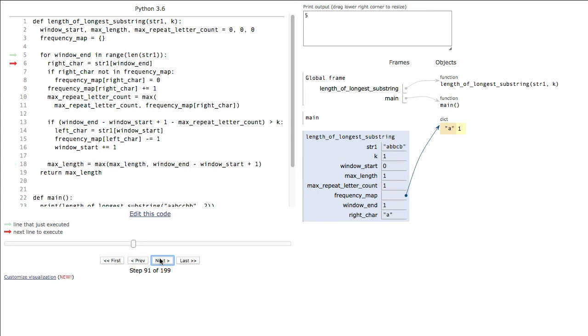The character at that location is B, and it's not in the hash map. We add it and set the frequency to 1. Max repeat letter count is 1, and we find this conditional not satisfied. Max length is now set to 2.